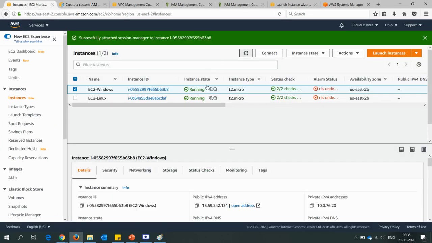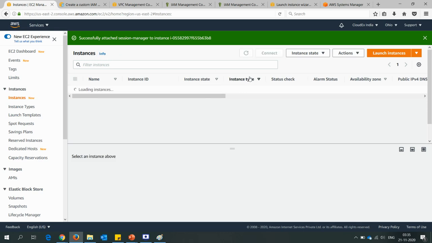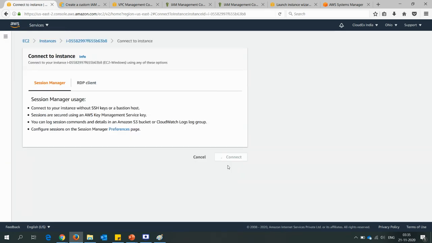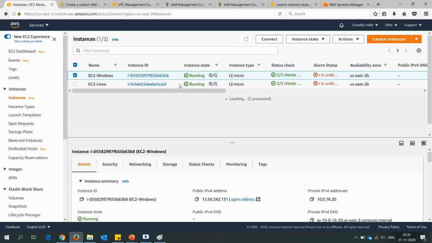Now refresh the page one time, and then select your virtual machine, click on connect. It is searching, getting the status. You can see this time it is not showing any warning telling about following the prerequisite, because the prerequisite is already fulfilled. If you want, I can go back again, and as you know, I have applied the policy only on the Windows machine, not on the Linux machine.